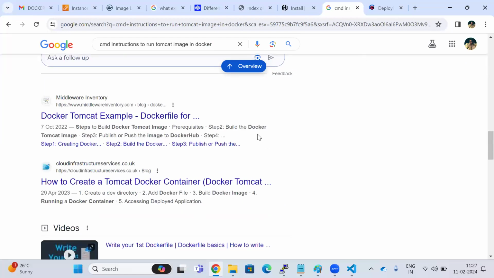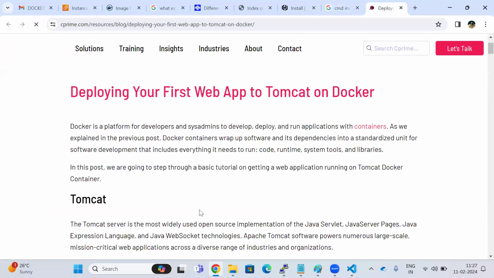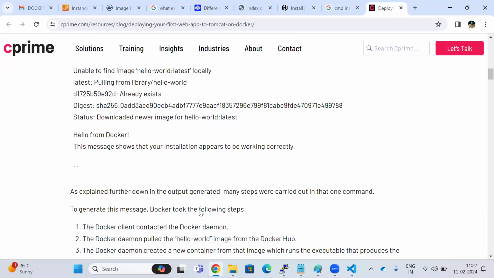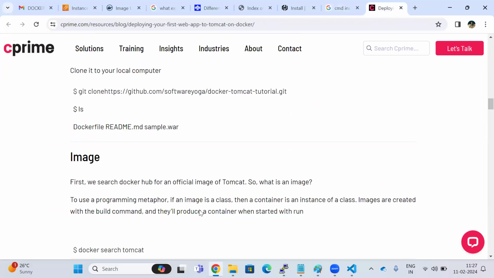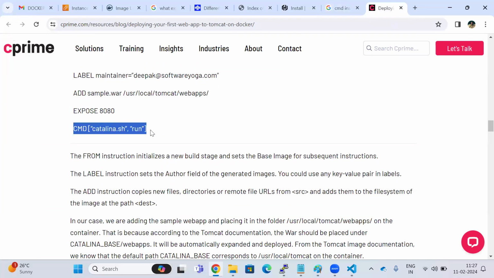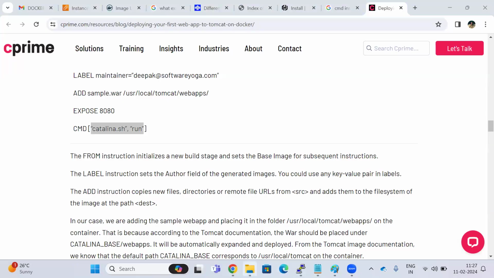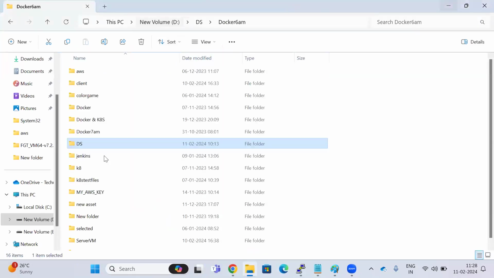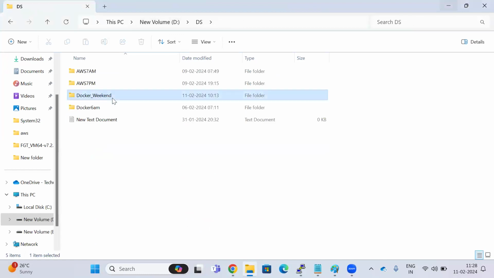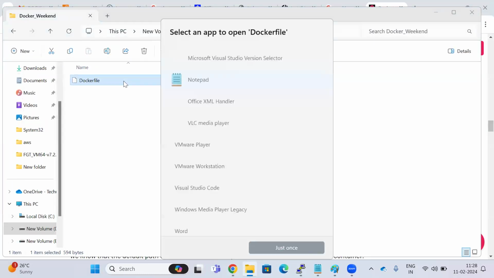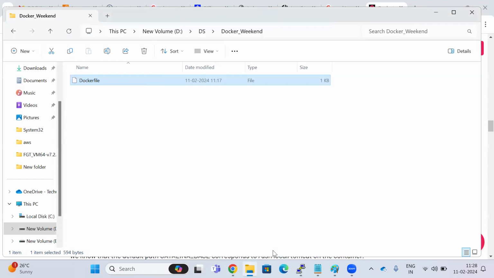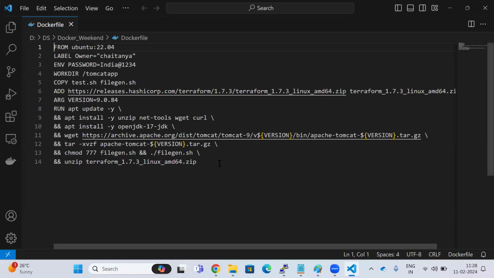Hold on. Yeah, catalina.sh. This is what we want. Let me copy this, and I will go back to my Dockerfile. Where is the Dockerfile? Okay, this is the Dockerfile which we are running. Okay, good.